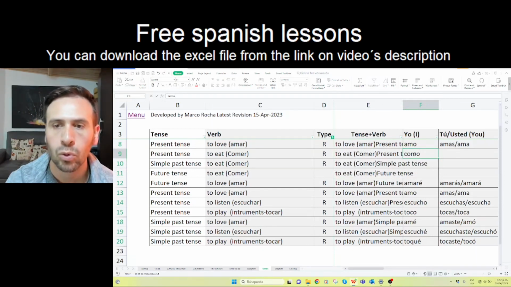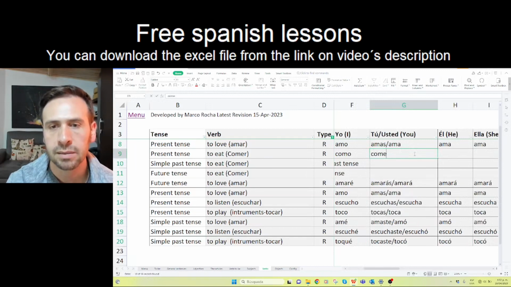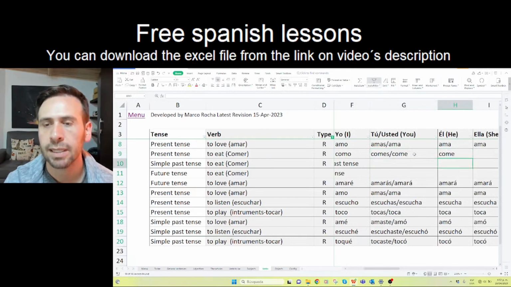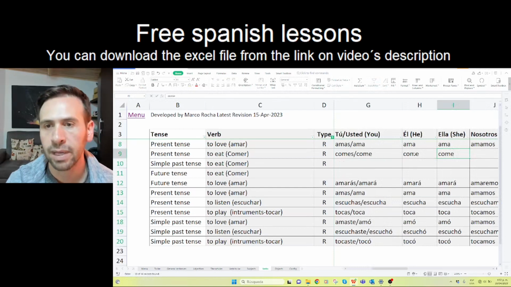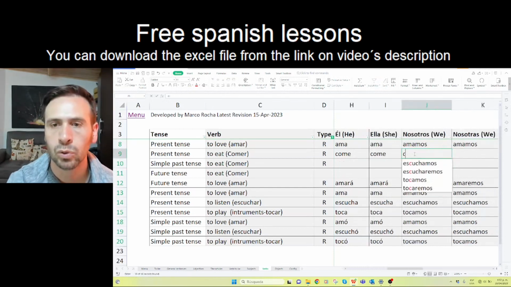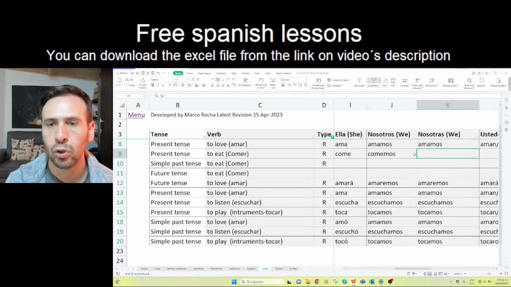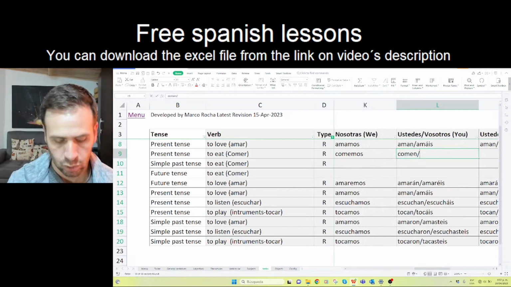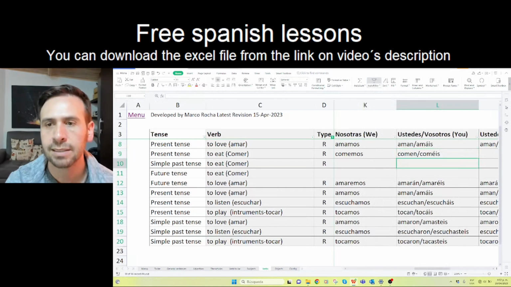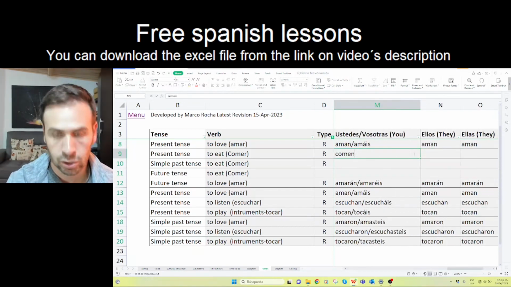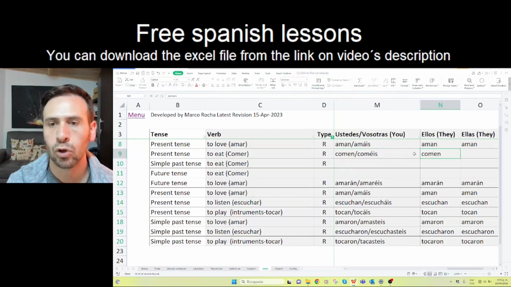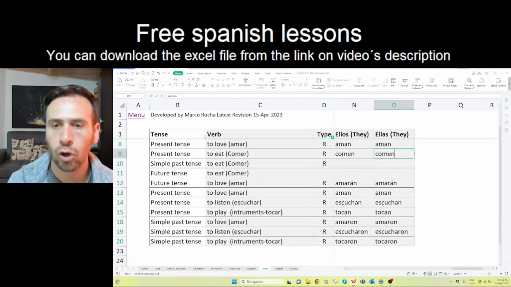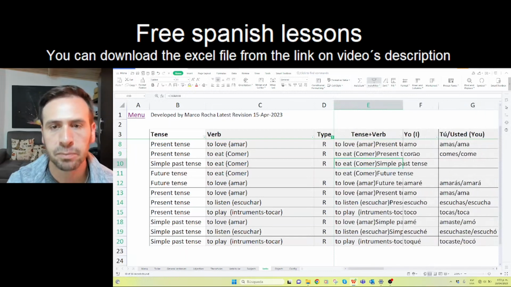Yo como, tú comes, usted come, él come, ella come, nosotros comemos, nosotras comemos, ustedes comen, vosotros coméis, ustedes comen, vosotras coméis, ellos comen, ellas comen.